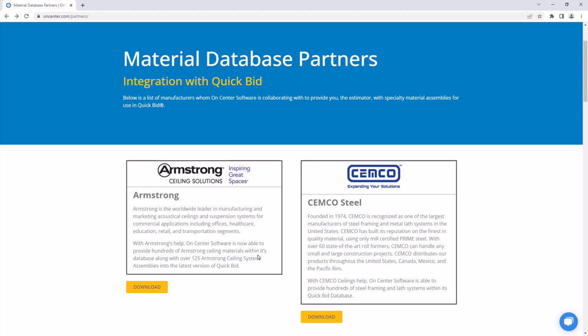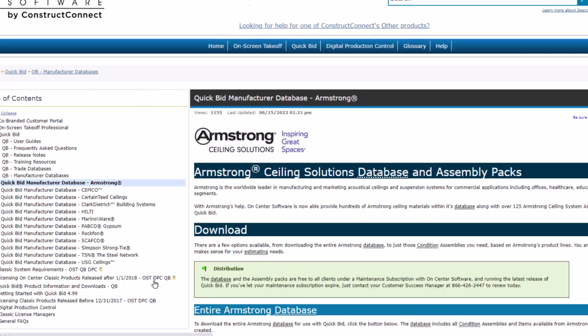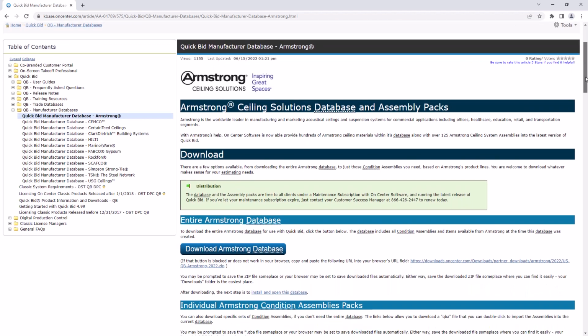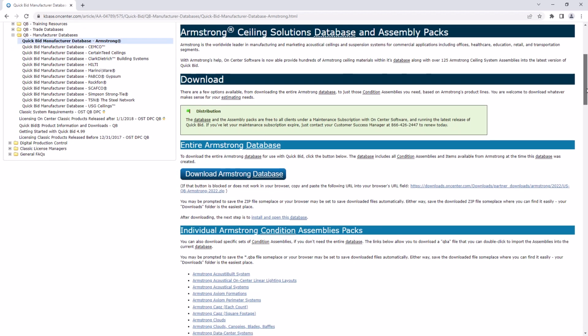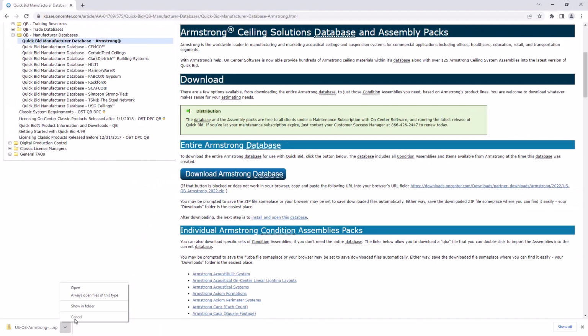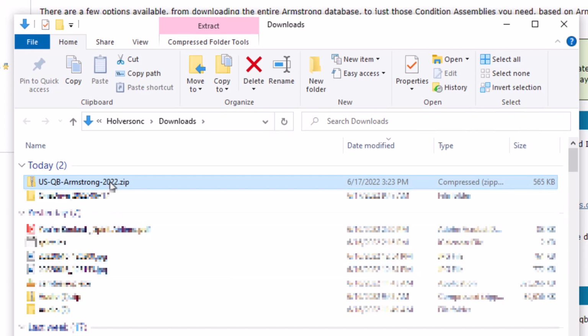Once you find the manufacturer you're looking for, click the orange Download button to access the Knowledge Base article for the database. Here you'll find details about what the database contains, how to install it, and how to use it. You should definitely read this page if you need more information beyond this video. To download and install the entire manufacturer database, click the Download Database button from the Download section in the article. In most cases, once downloaded, the file can be found in your Windows Downloads folder. Double-click the file to open it up.